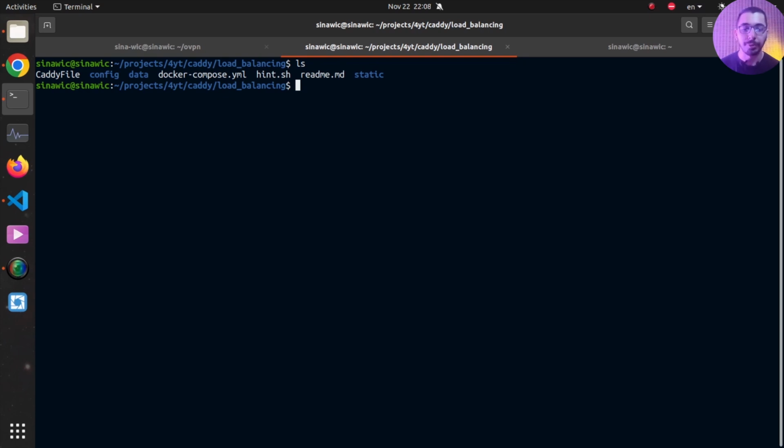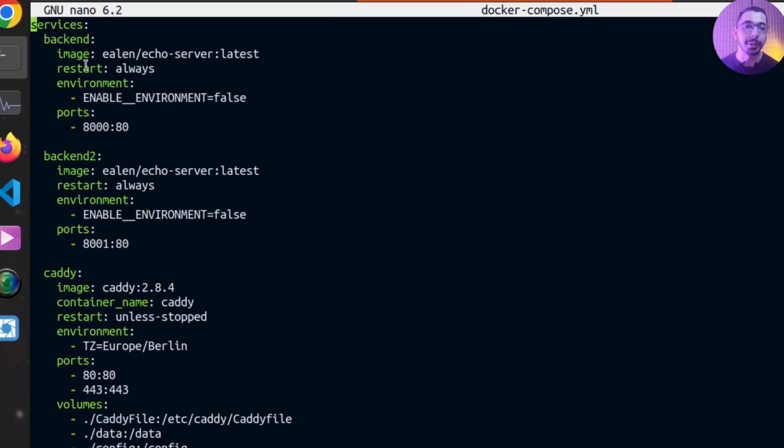First thing, I'll nano the Docker Compose file, and right over here you can see that I've got two backend services which are echo servers that respond with the details of whatever request they receive. Down over here I've got the relevant service for Caddy, for which I'm using the Caddy official image with a recent tag, and over here I'm setting the restart policy to let the Docker engine know that it has to restart this container for whatever reason it might be stopped. In the environment variable section I'm setting the time zone to configure the time zone inside the container that will be created, which will have my Caddy server running inside.